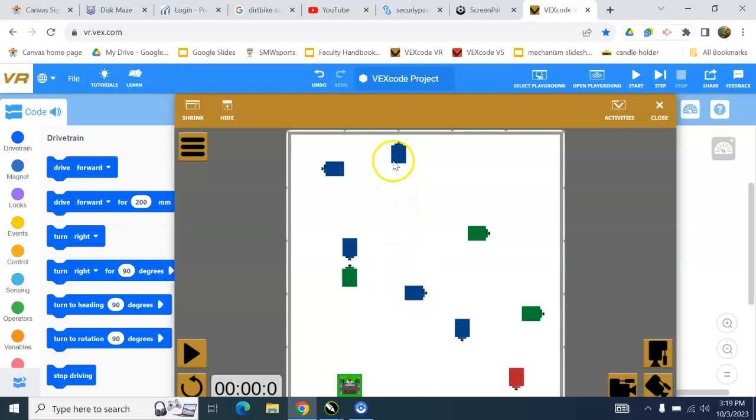See this blue, turn left. See this blue, turn left. See this green, turn right. See this blue, turn left. See this green, turn right, and then it gets to the red and you want to make it stop when it hits the red. So really all you need is 3 if-then statements here.